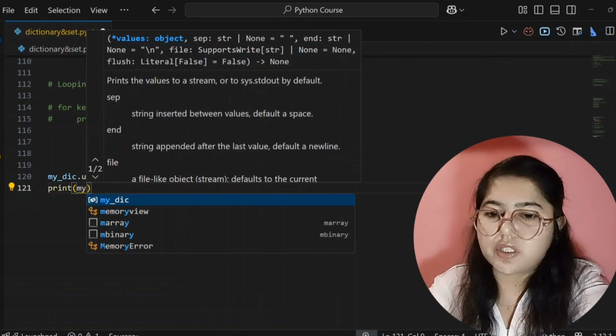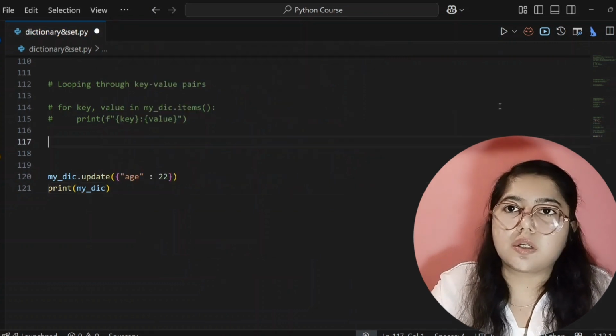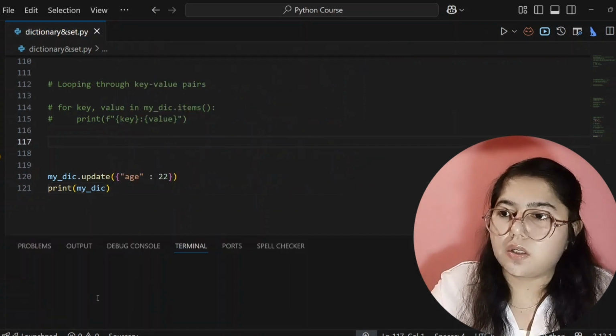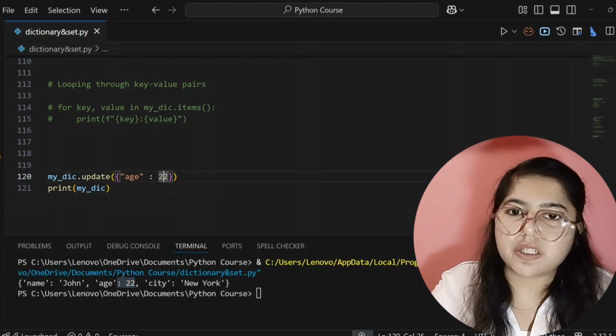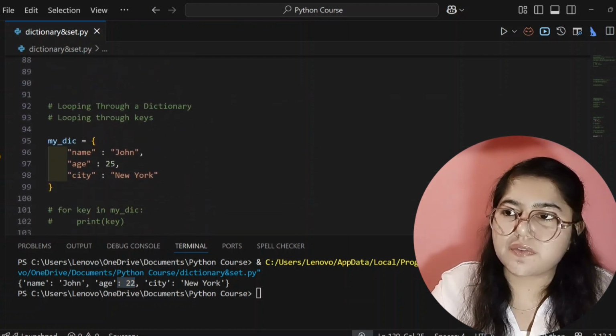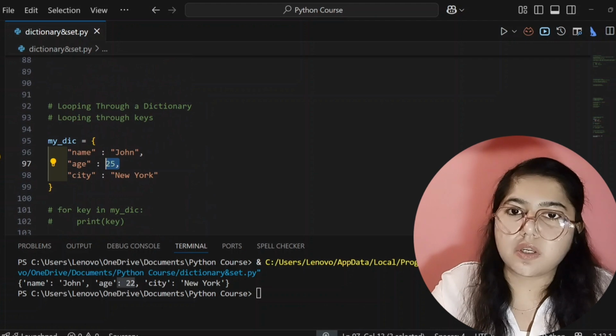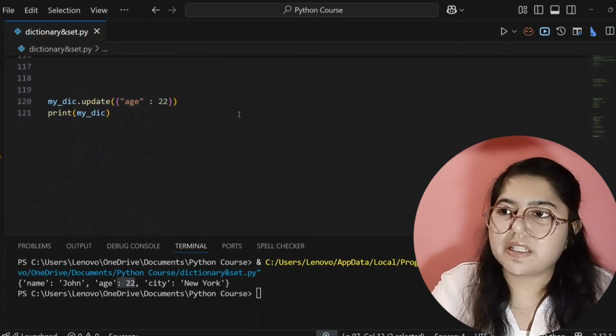So my dictionary, and now I will run this code. See here, age 22 is showing, what I have written here, and previously it was 25. See here, 25. So now we will see our next method, and that is delete.